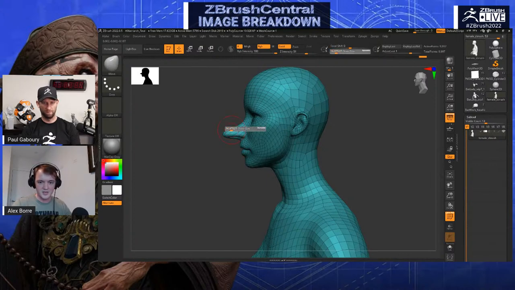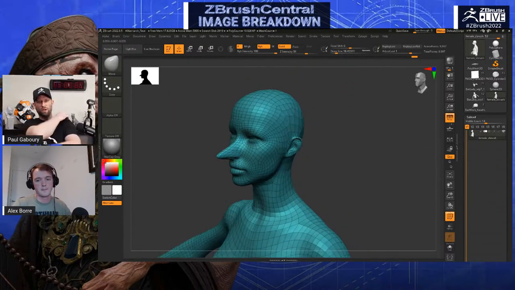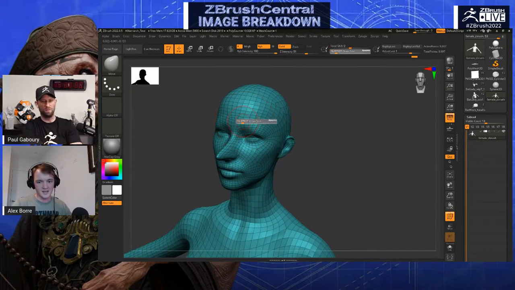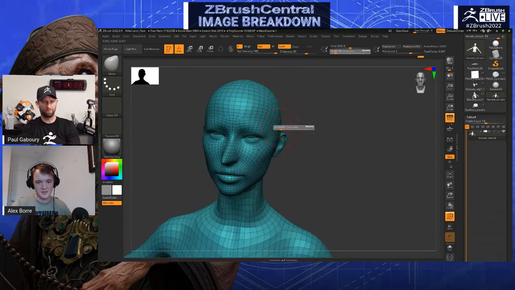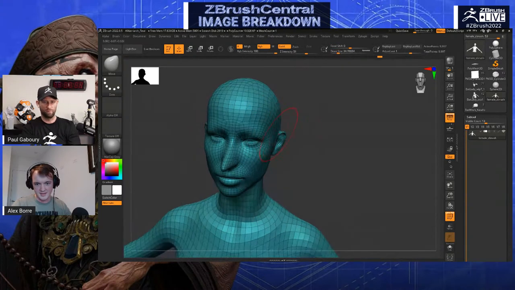I'm going to give her that big nose again. That's my favorite part. And you're mostly just using the move brush and smoothing it out. I use the move brush a lot.